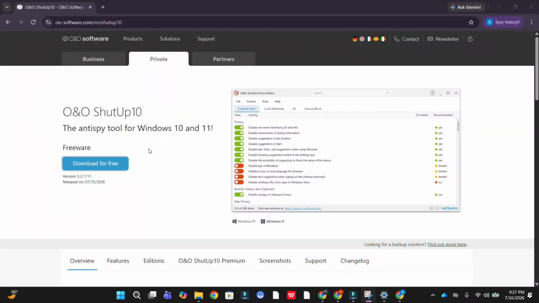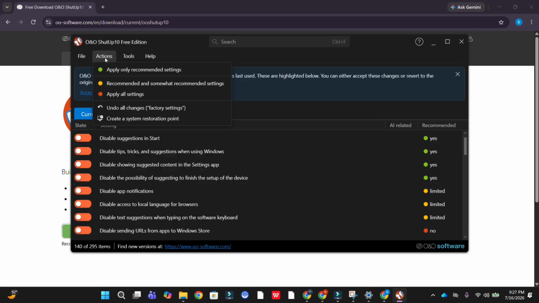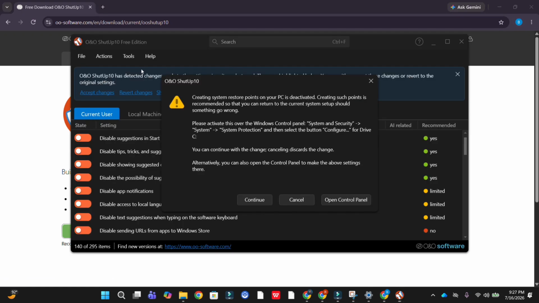4. The big one. Install O&O ShutUp10. It's free, and it flips dozens of hidden telemetry switches Microsoft buries deep in the system. Hit Apply, only recommended settings. Restart, and you're done.